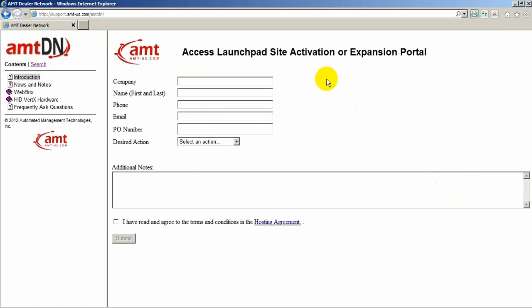This will bring up the form you'll need to fill out. One thing to note, it will require you to use Internet Explorer. Using Chrome or Firefox will not work, so Internet Explorer only.